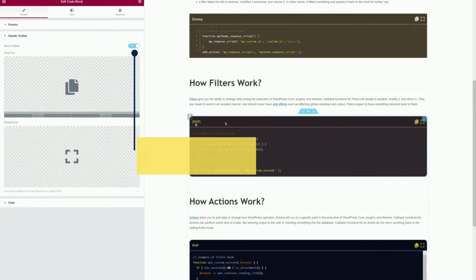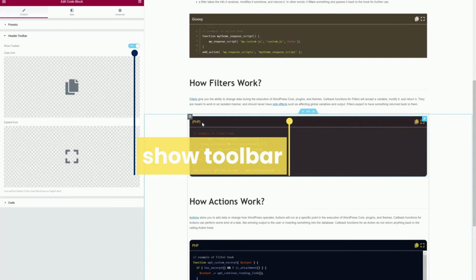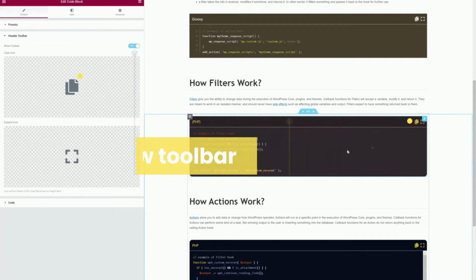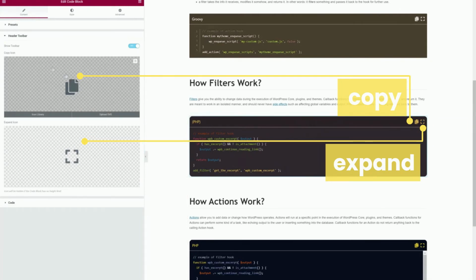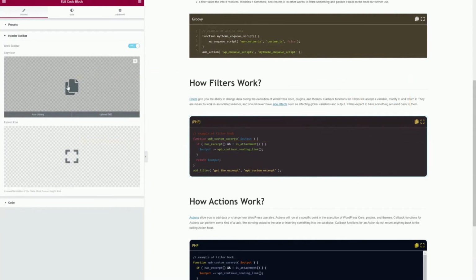Next, decide whether you want to show the toolbar above the code snippet window, and then keep or change icons for the Copy and Expand feature. The Copy icon allows readers to copy this snippet. The Expand icon increases the code block size downward.